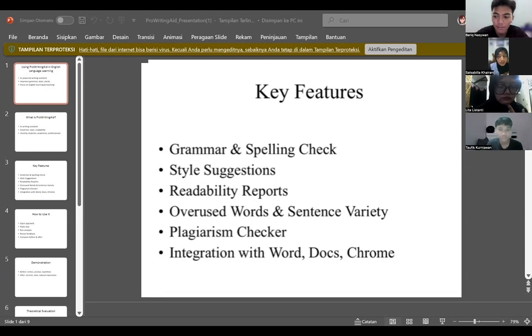And the fourth is overused words and sentence variety. So this application shows if you are repeating the same words too often or if your sentences follow the same structure, which can make writing monotonous. And the fifth is the plagiarism checker. So with one click, we as writers can ensure our work is original and properly referenced.